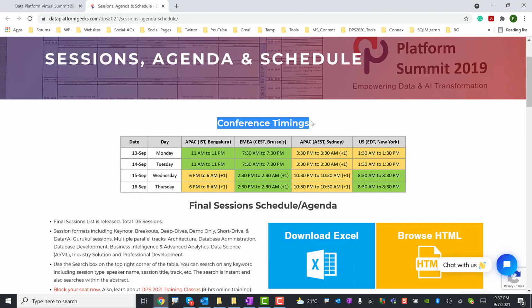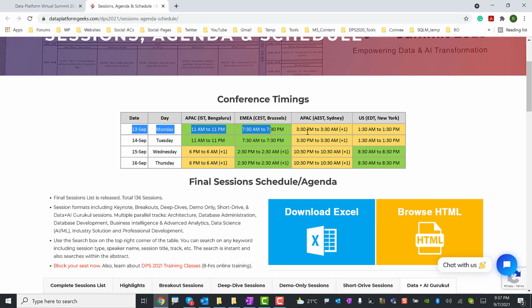First things first, conference timings. This is the same chart that I just explained a while back. A summary again: the conference runs on 4 days, 13 to 16 September, Monday to Thursday, and each day the conference runs for 12 hours. So what you see as 11 a.m. to 11 p.m. in APAC IST time zone would mean 7:30 to 7:30 p.m. in EMEA, and likewise Sydney and US time zones. So these are our online hours. And as I promised, I'm going to talk about the difference between online and offline hours in a while.